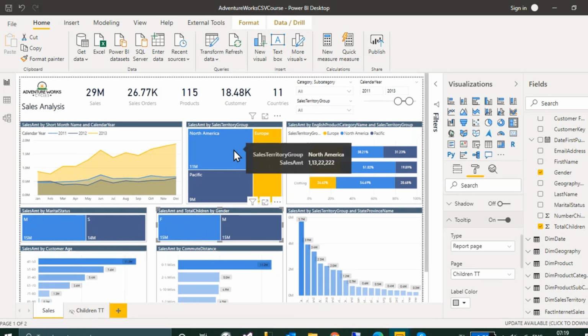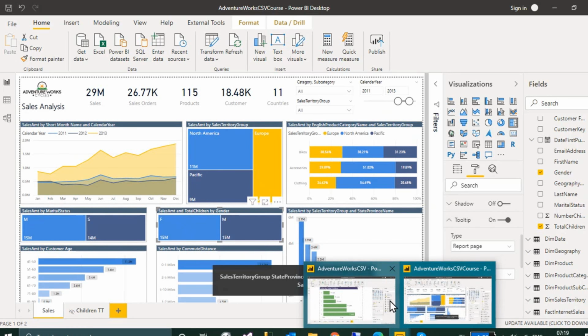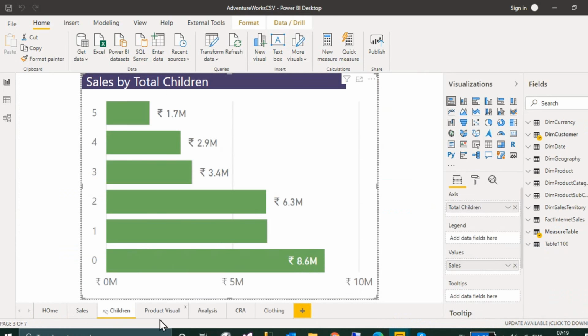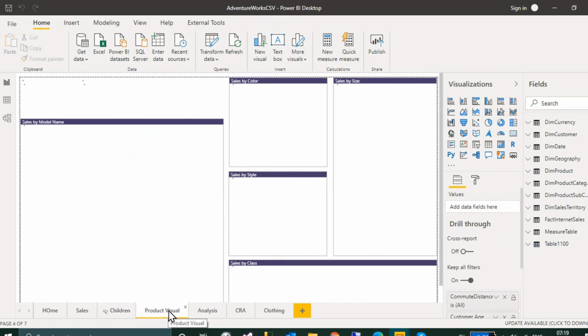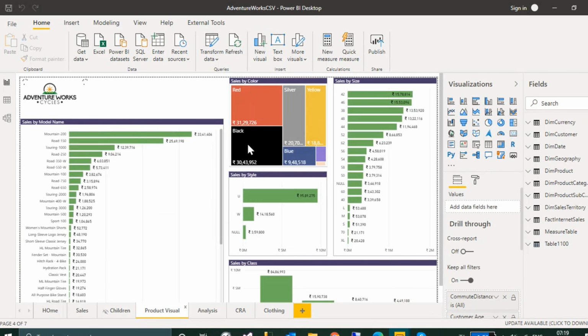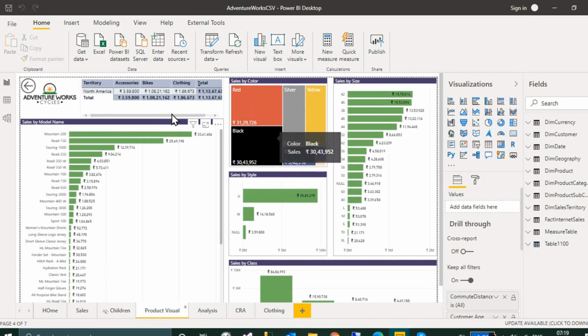Now we'll check the drill through features. In the drill through, I have added this one sheet, product visual. In this, I added the matrix table, the tree chart, the bar chart, and also a column chart. It's purely related to the product. So what are the colors here, size here, and the style, class, and the models. And on the top, we have the matrix table. In this, we have territory based on the category, total sales.